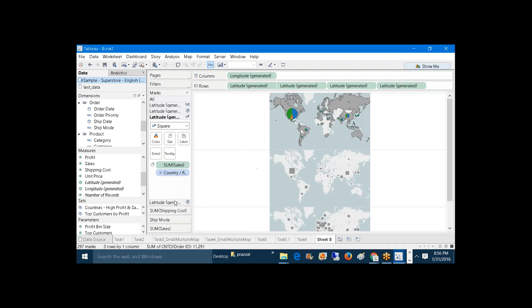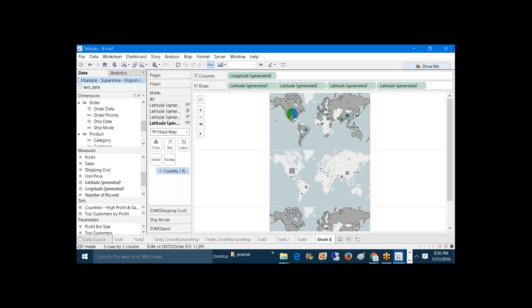So now just go to the fourth latitude marks card. Now this time select the type as filled map. Here I got the filled map. Now we have to show the filled map for the profits. Drag the profit and drop it into the color.